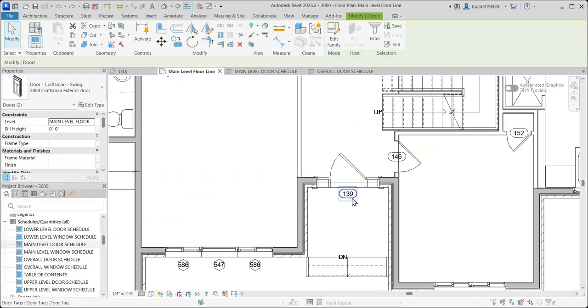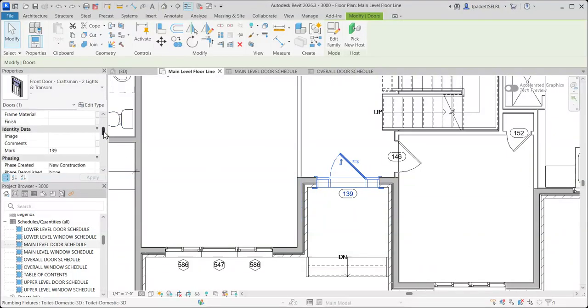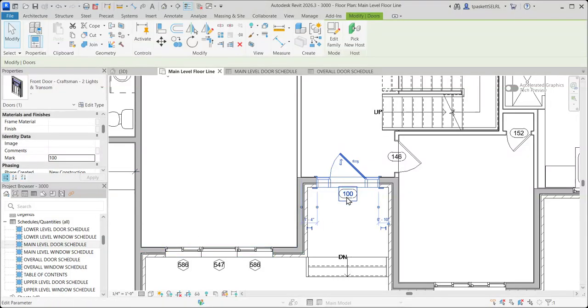So 139, if I take this door and select it and come over to the properties and scroll down, there is mark 139. Well, this now becomes mark, and I'm going to go with 100, because you can do it two ways. You can start with your first door being 100, 101, 102. Or if you want to keep track of which level they are on.